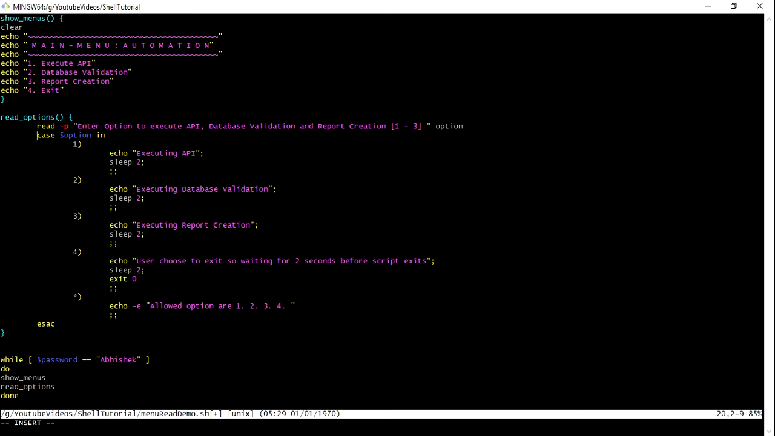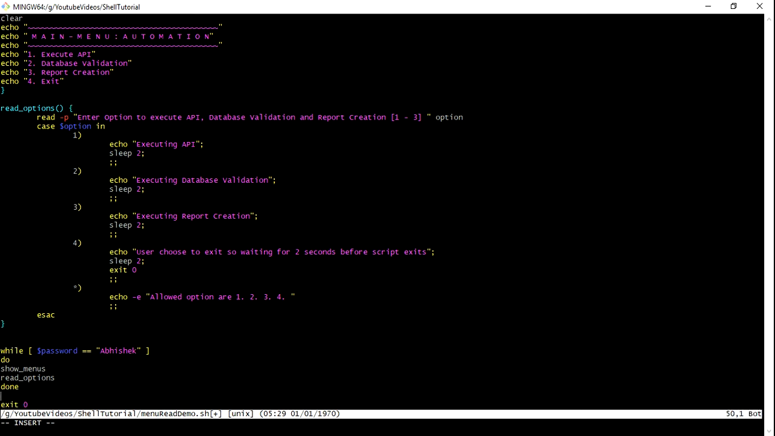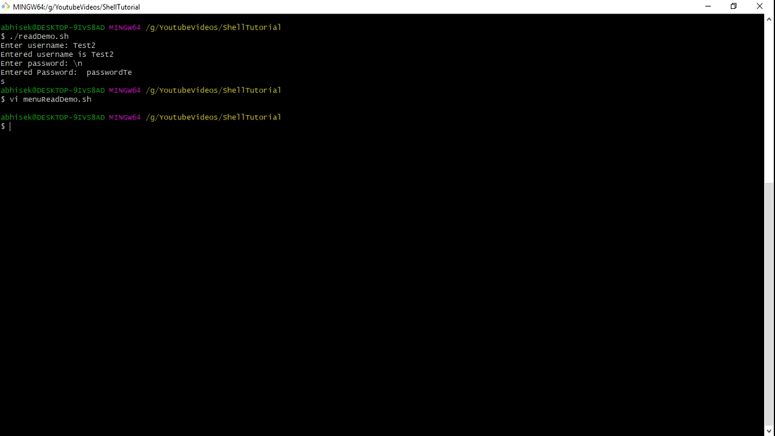So we have these two functions, and under the while loop, the password is first checked to see whether it is Abhishek or not. If it is not, it is not going to execute this. If it is, then it is going to execute these functions, right? So let me save it and run this script. Let me make it executable.